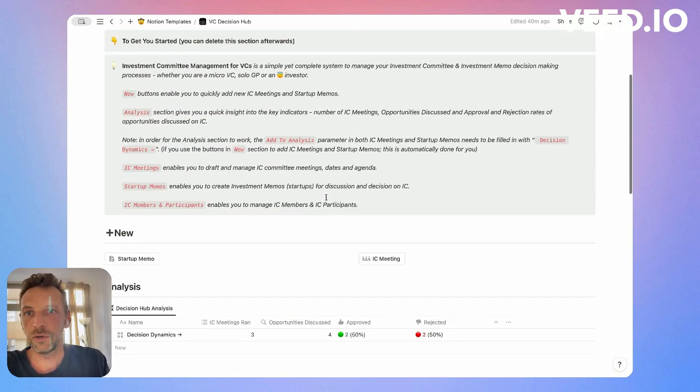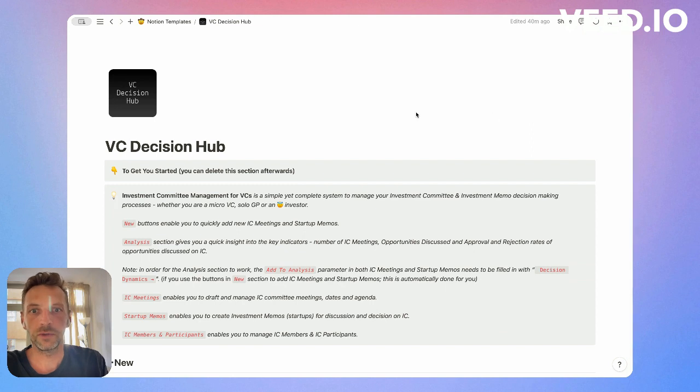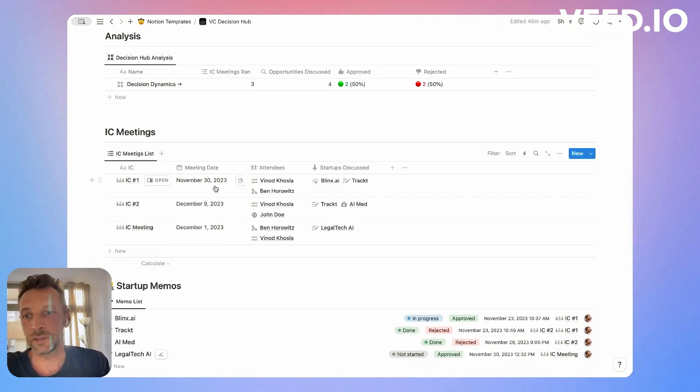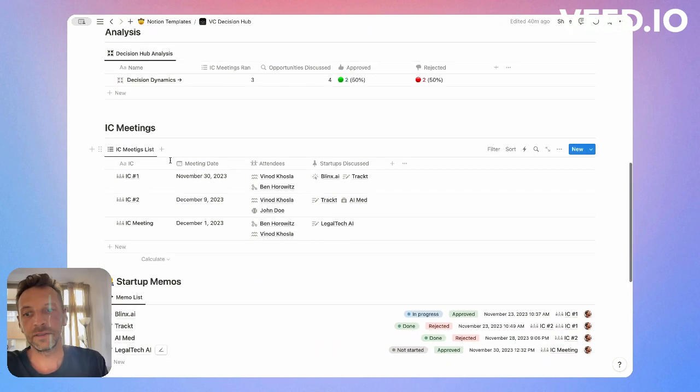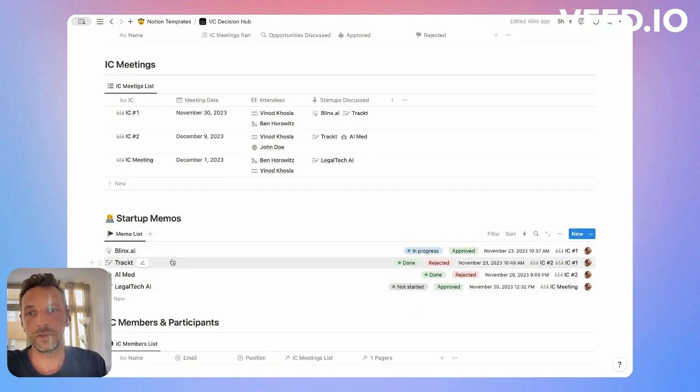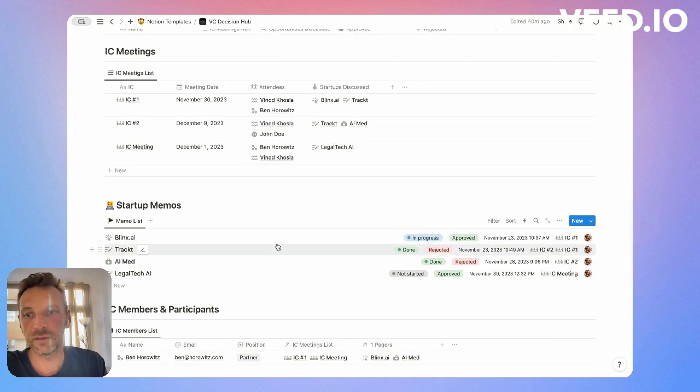So that is really it when it comes to the template. It's a pretty simple one, but I think this helps you to drive one of the key processes to run a VC firm. And what's also great is that this then serves as a great archive, right, or internal wiki. So you have all your IC meetings here with the minutes and the agenda and notes. You have all your startup memorandums here, written down and tracked, whether they have been approved or rejected, and what were the reasons, etc.